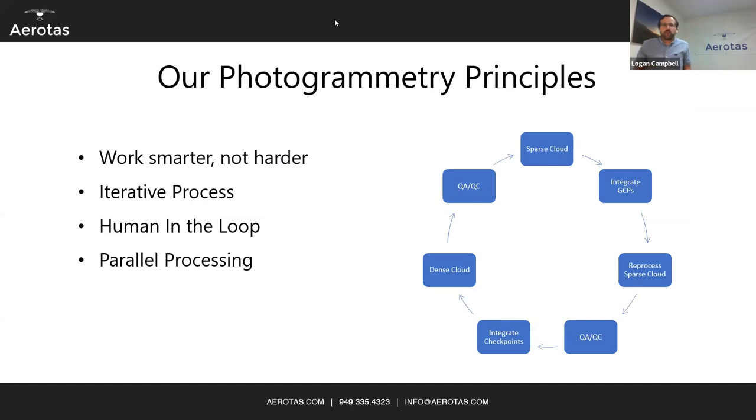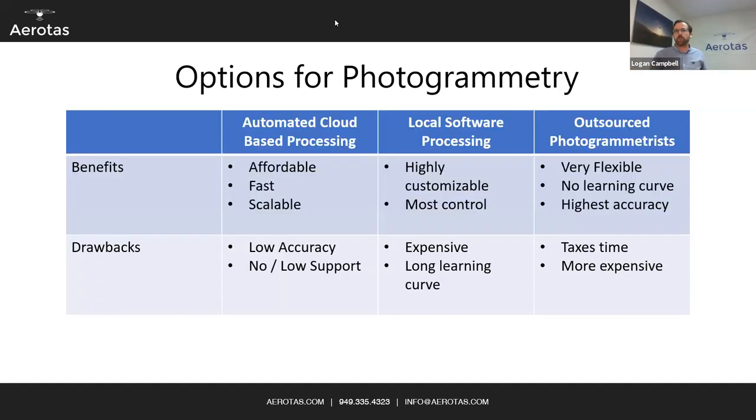So let's talk about photogrammetry principles now. What we're going to be talking about applies to local software processing and outsource. So this is what we do. And if you choose to do it yourself, this is how you ought to be doing and viewing your photogrammetry.